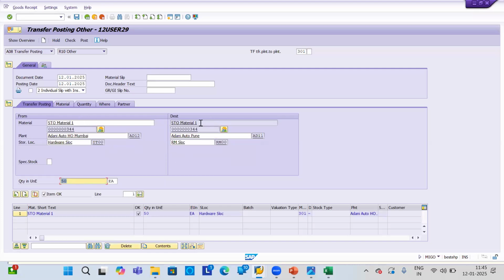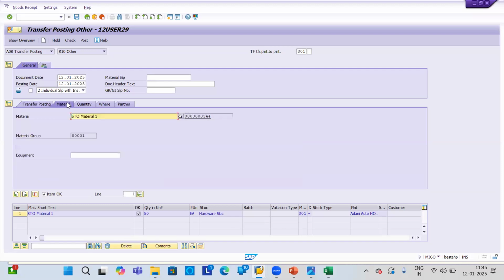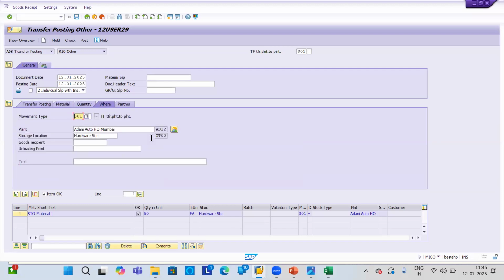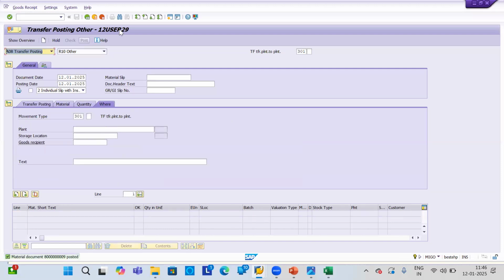See, material you can't edit. But plant and storage location you can edit. So if you want to post in another storage location, that is also possible. Material details here, quantity 50 we have already entered. From plant AD12. Everything is okay. Click on the check. Document is okay and post. Material document is posted.